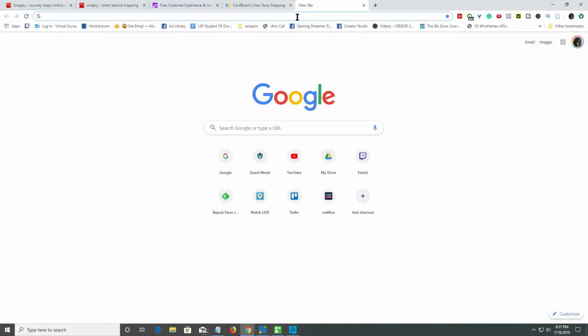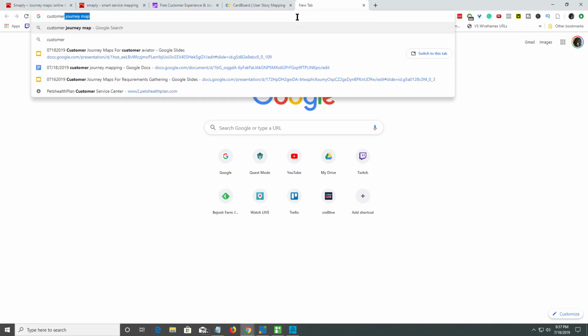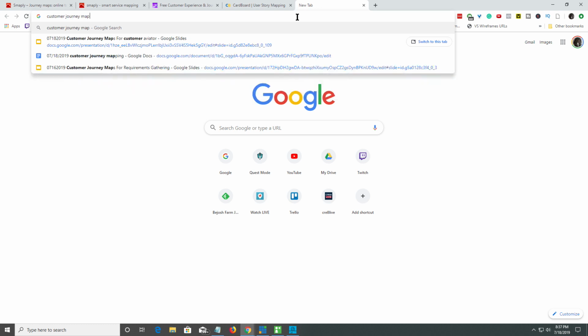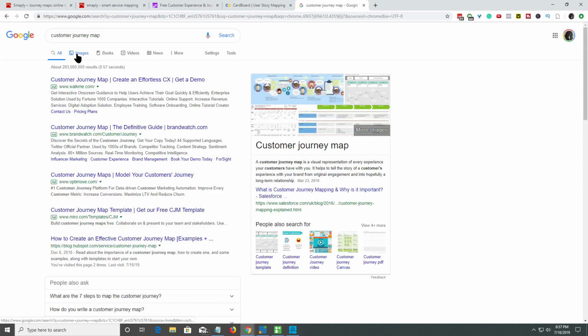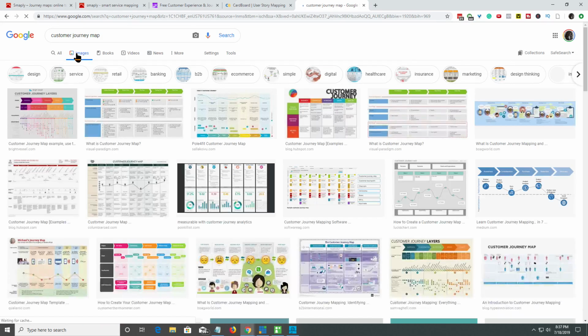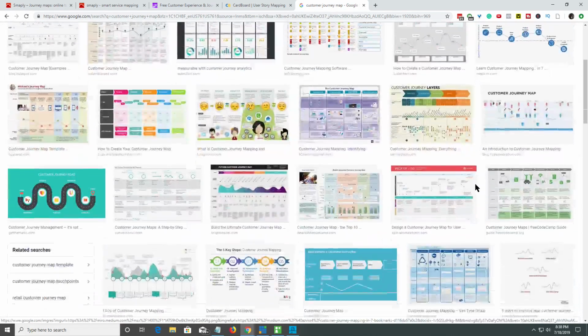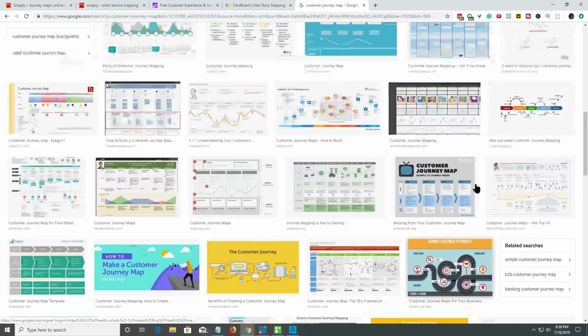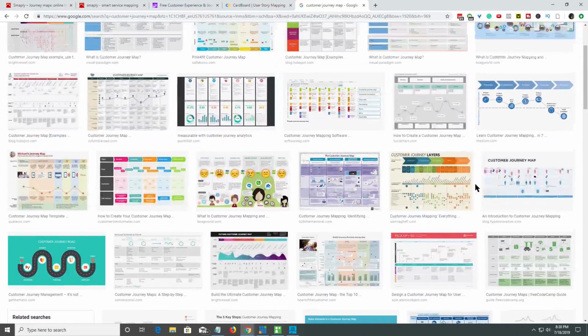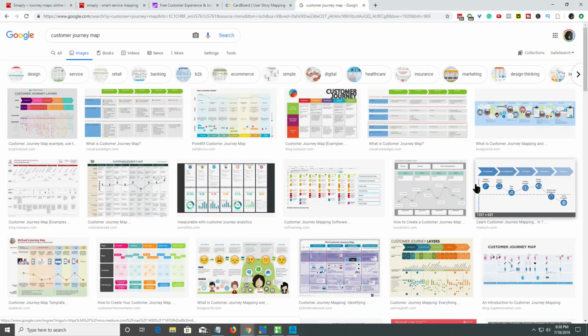Okay. So if you search for customer journey map, right? And then the trick is go into images and you will see all of the ones that people have published out there. So like I said, there's plenty of ways for you to get information and ideas on how to do this. The other nice thing is that it's such a big category that they've got it all broken out.